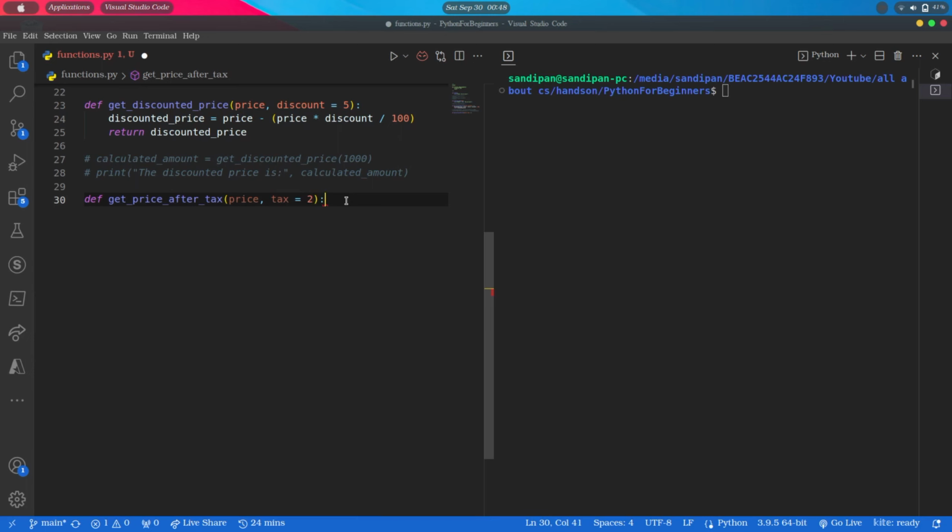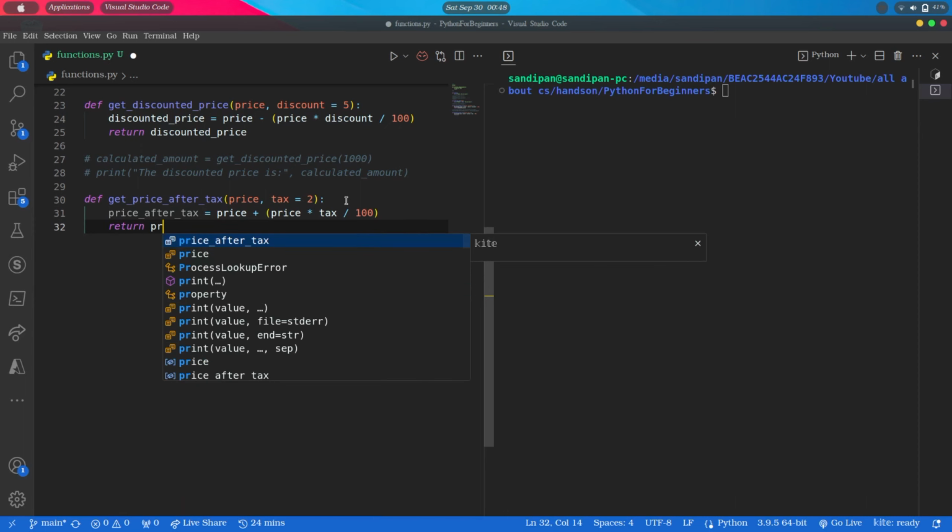Now let's perform our calculation here. Price after tax equals price plus, inside parenthesis, price multiplied by tax divided by 100, and then we will return the price after tax value. Return price after tax.